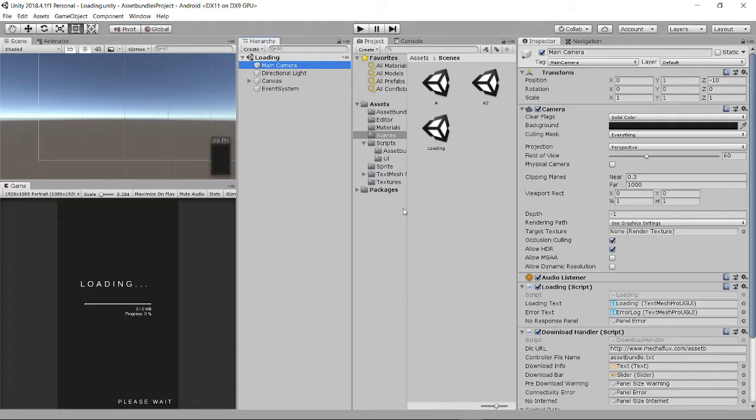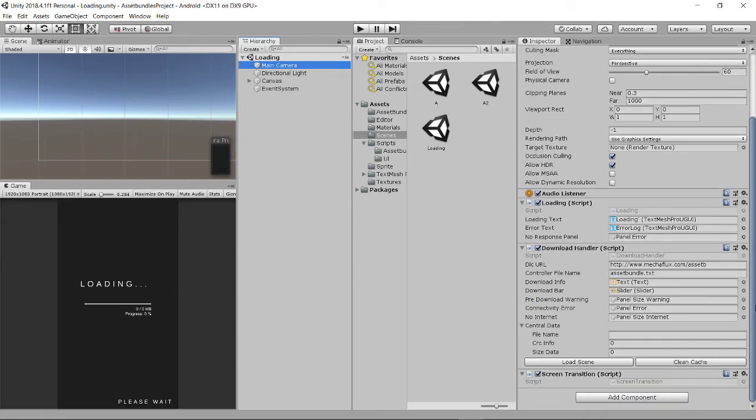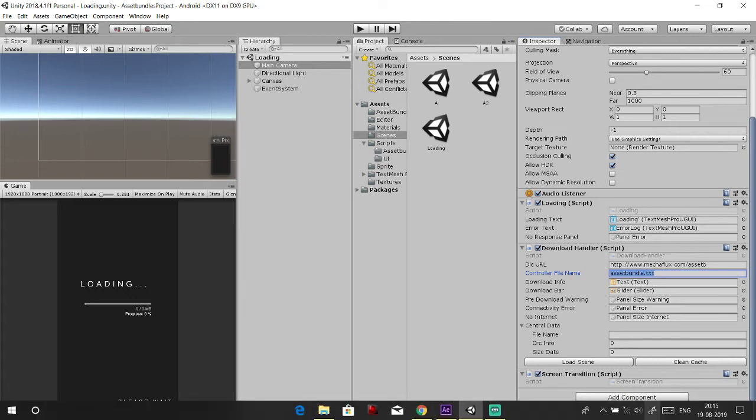Hello, so the project is ready and here are the scripts. So this is the main script, the download handler. So the current URL is this and the main controller file is here. So I'll show you. First we'll take the scenario of when the internet is not there.